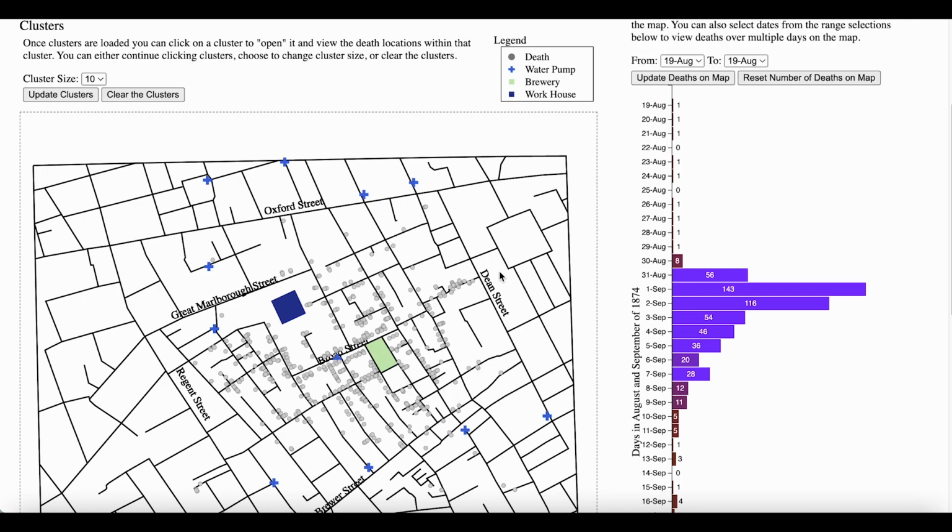As you can see, there are also street names, so it can be compared to a map of the time. And when you hover over a death, it'll tell you the age range and gender of that specific death. That is something that was unknown in the original cholera map.